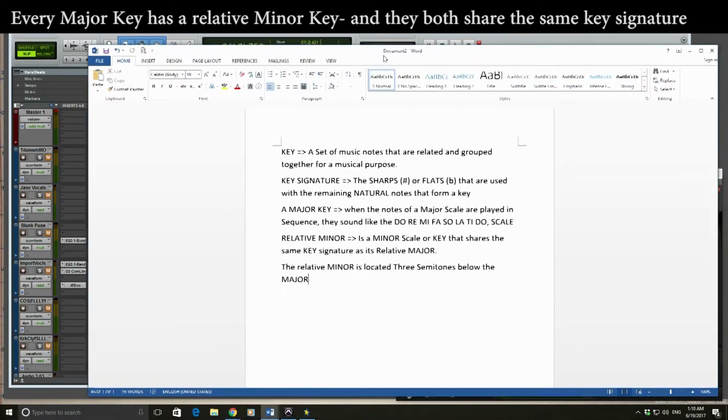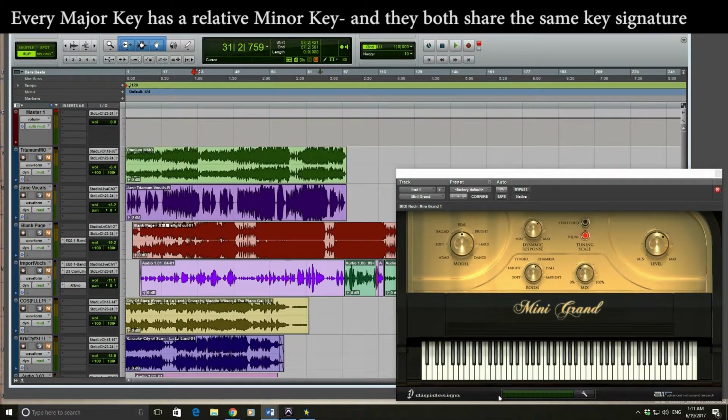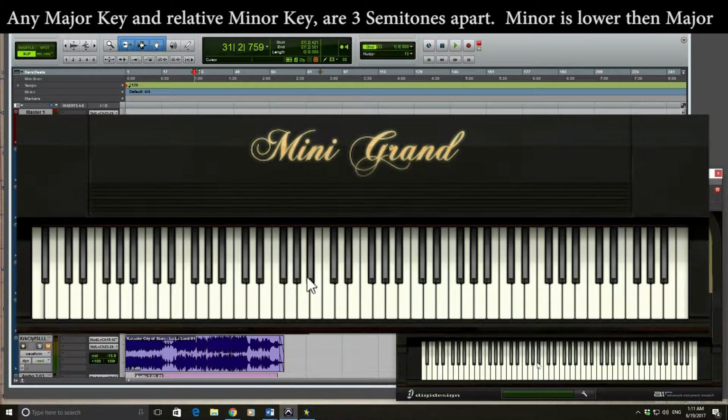The other thing is the relative minor. You really just need to know that, for now anyways, that something called the relative minor exists. There's a major and a minor. So the minor of C is 3 semitones below the C. A semitone is the smallest distance between two notes. So we're just going to move down.